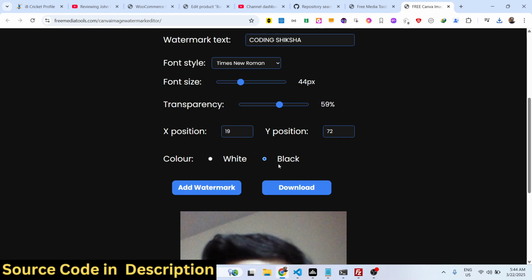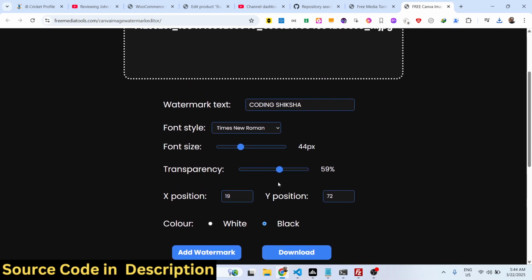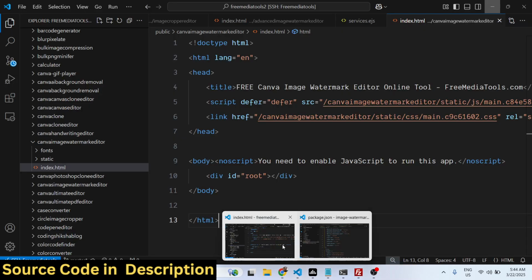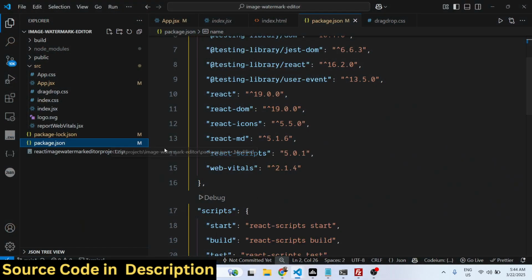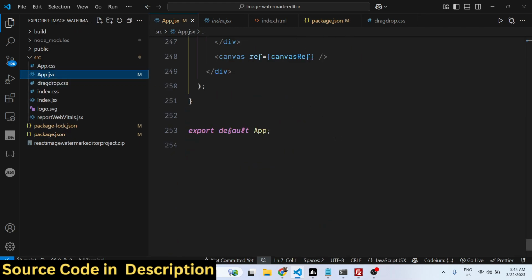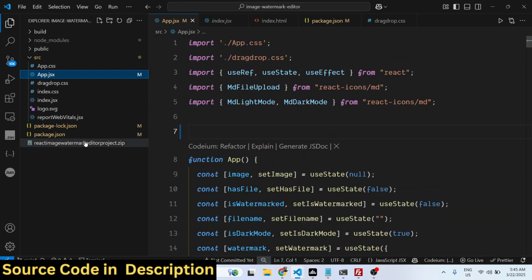Once you get the source code, guys, you can directly modify this. You can also deploy this as well. You will get full commercial rights. You can adjust it and add some more functionalities to it. You will get to know about how I built this Canva image watermark editor.